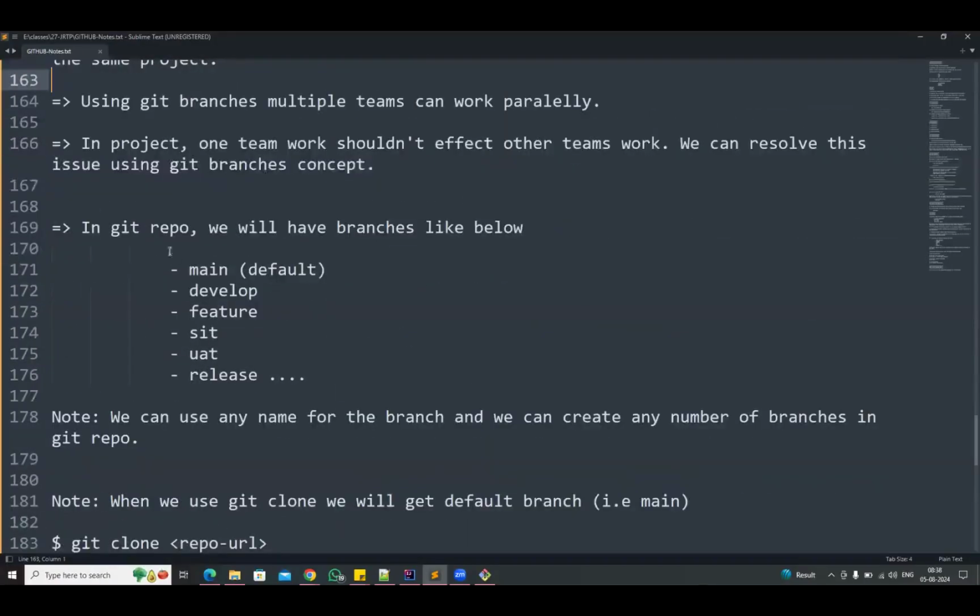So what kind of branches are we going to use in real time? In real time, we will use branches like main, develop, feature, SIT, UAT, release, etc. Like this, we are going to use multiple branches in our repository. When we are working with branches, you can give any name for the branch, and you can create any number of branches in the repository.